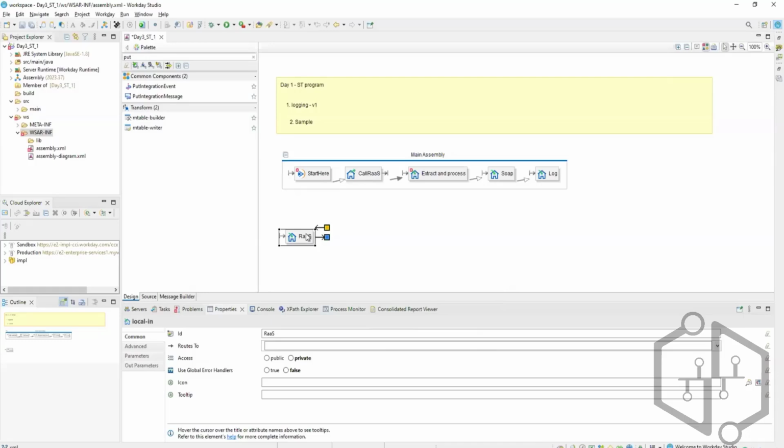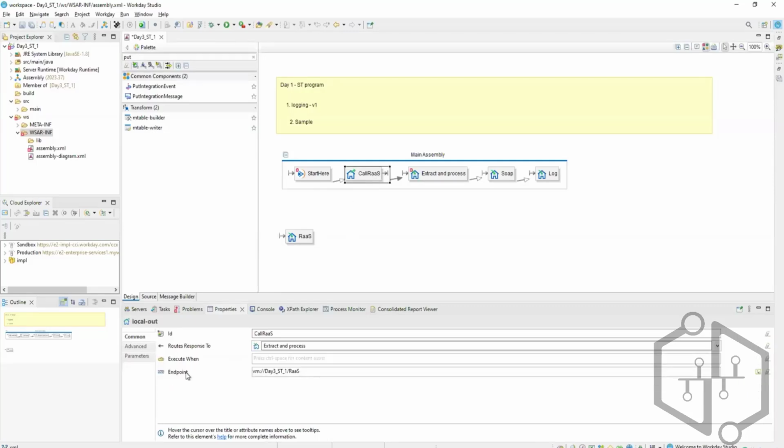Connection. No need to specify it, call RAS to RAS. Right now, I'm not calling RAS actually. I'm just showing how this local in, local out connection works between these two components. How do these two interact? It is interacting through the endpoint.